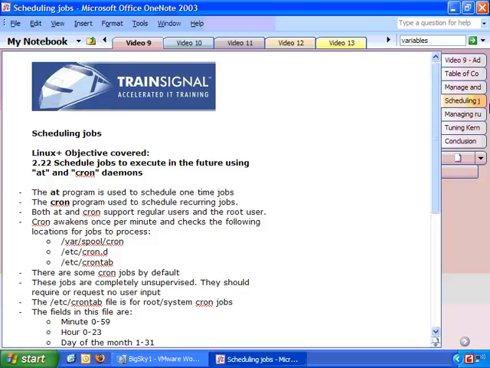The cron program is used to schedule reoccurring jobs. So the term cron comes from chronological, having to do with time. Things that are periodically done is what cron will do for you. So cron is where you would schedule a job to run, say, every Monday at 6 o'clock, or once a month, or every hour, or every minute, whatever it is you want to run. It's a periodic, reoccurring job. Both @ and cron support regular users and the root user. So root can do this, and so can regular users. Cron awakens once per minute and checks the following locations for jobs to process.